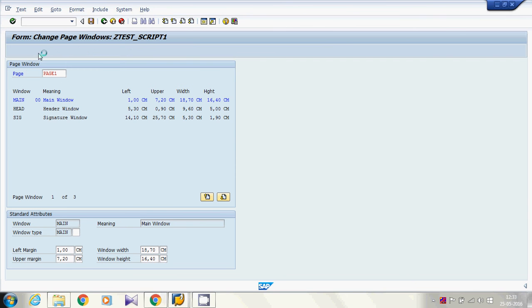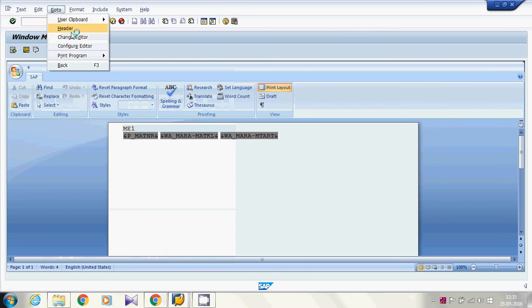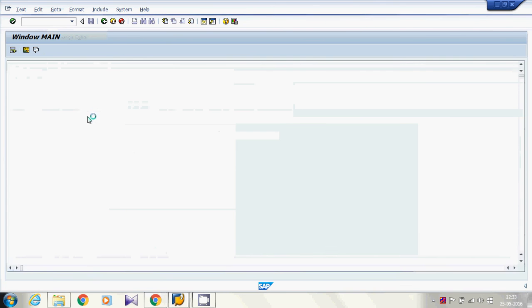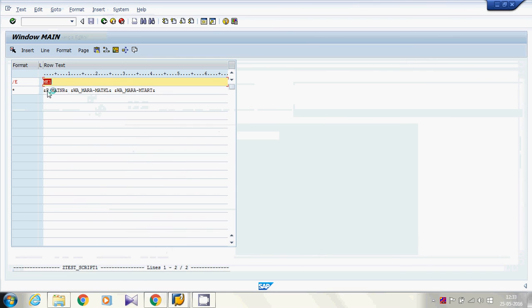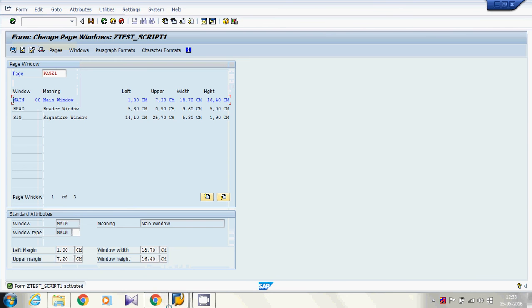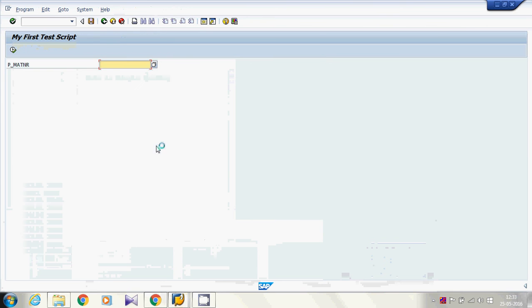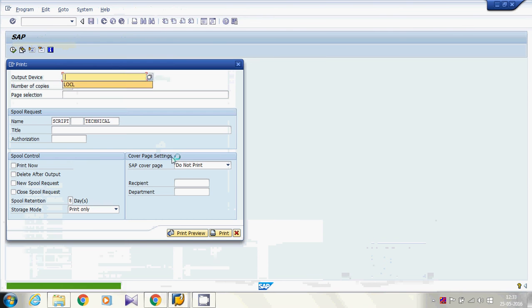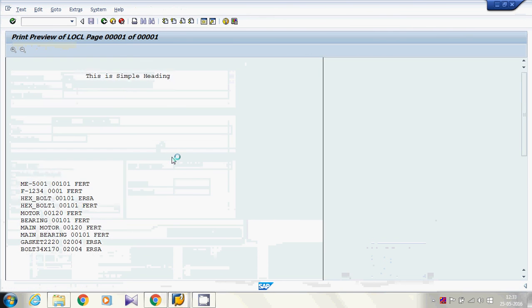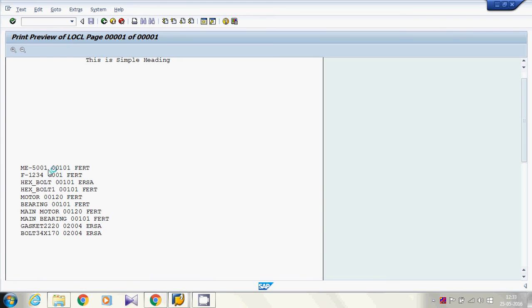Let's go change the editor. I want to change it here to work area MARA, MATNR. Go activate and go to the program, click back, simply execute. Yes, see, ME5001 is a material, then 101 is a material group and FERT is a material type. See, all the data is displayed.